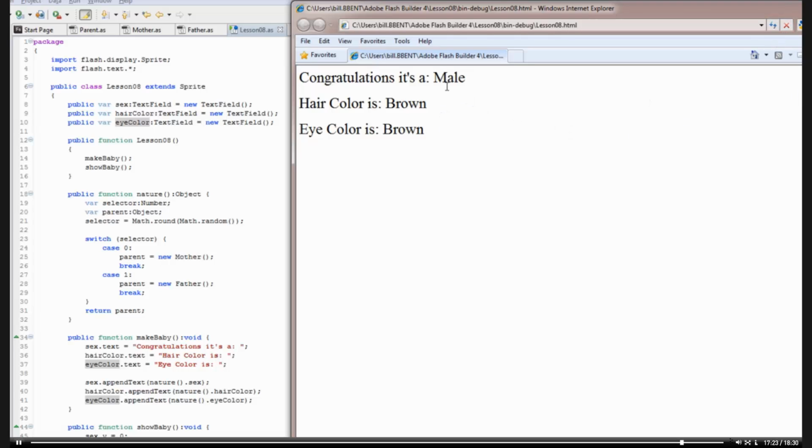This time we have again a male that is the sex, and then brown for eye color and hair color, which is derived from the female. And so we're getting that mostly, but here's an example of female being the sex and the hair color, but the eye color being derived from the father. And so you can just keep running this and see that it will randomly generate each of the 3 properties each time that you refresh your browser window.